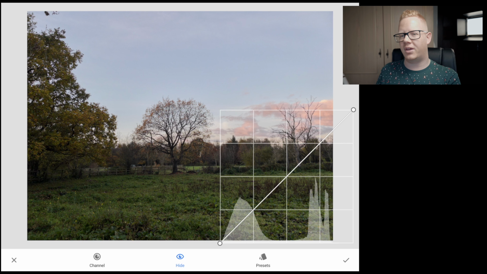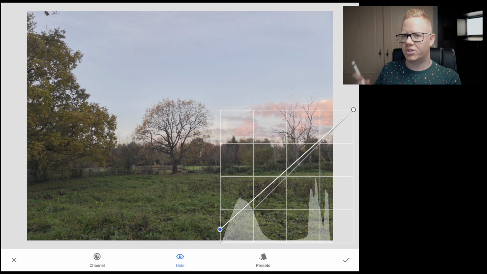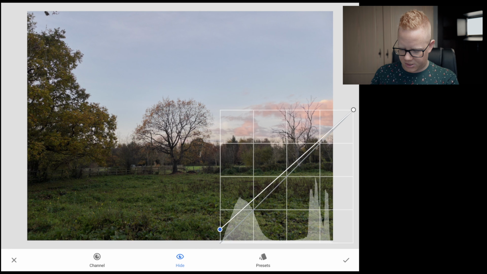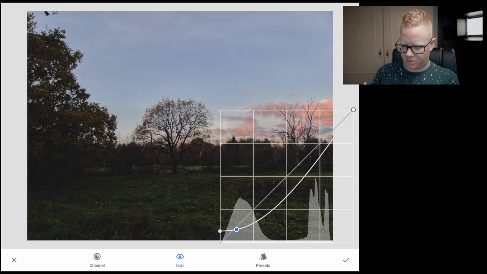I want to start by fading the shadows. So I can do that by bringing the shadows up. So I've added a lot of fade to this picture, but I haven't just faded the blacks and the shadows. I've faded the whole image. So what I can do is I can make a second point over here and just bring it down.